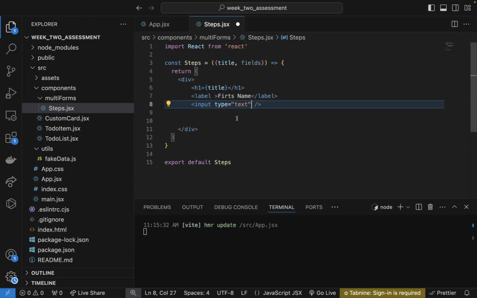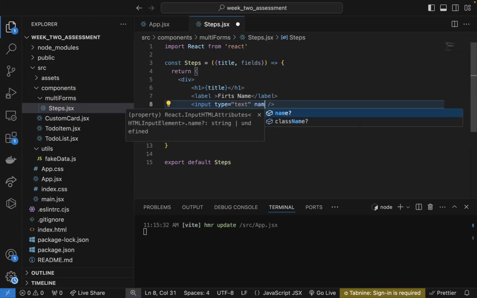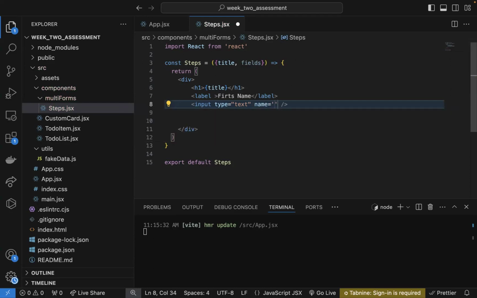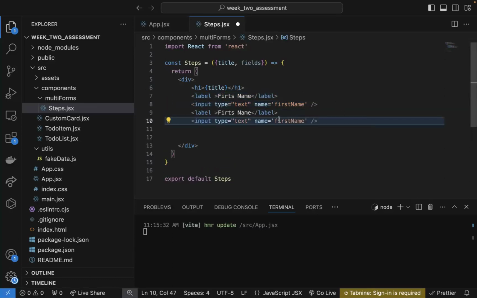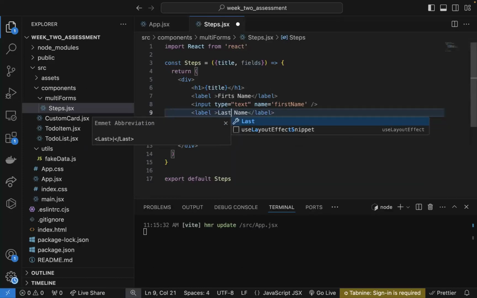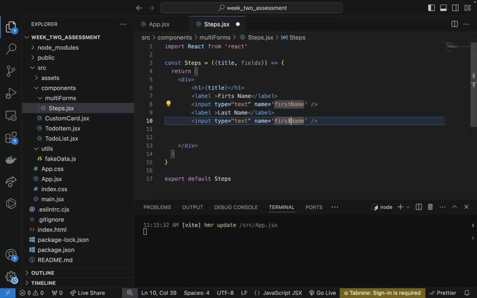Then input of, say, name of, okay, so that's the first name. Then we now have another one to display last name. Are you guys following? Then we now have another one to display location.